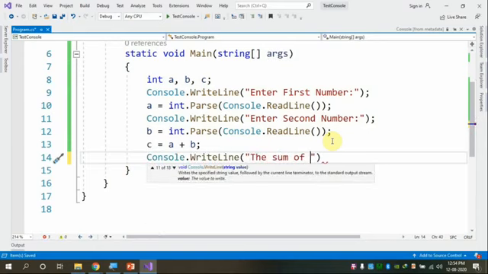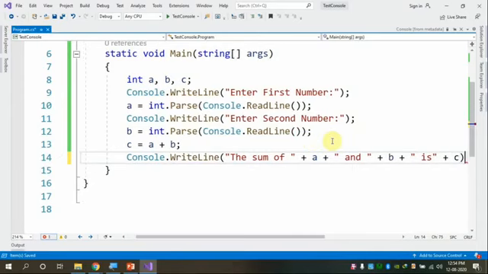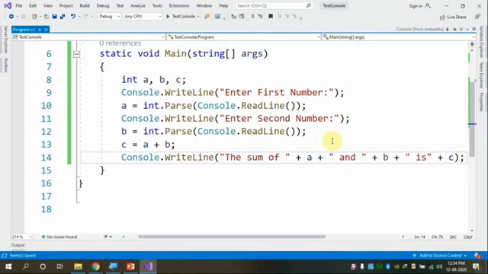There are two ways to write this. There are more ways actually. Compared to Java, Java doesn't have many ways. You just need to concatenate. The same method works here also. All right, the sum of A and B is, sorry, C. This is how you would have written it in Java.